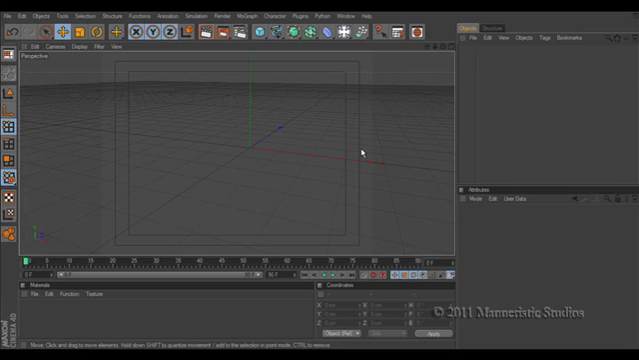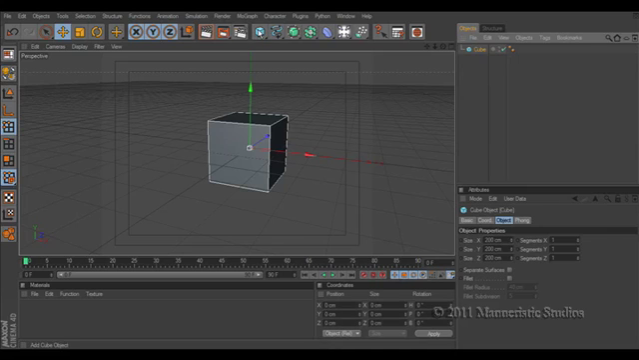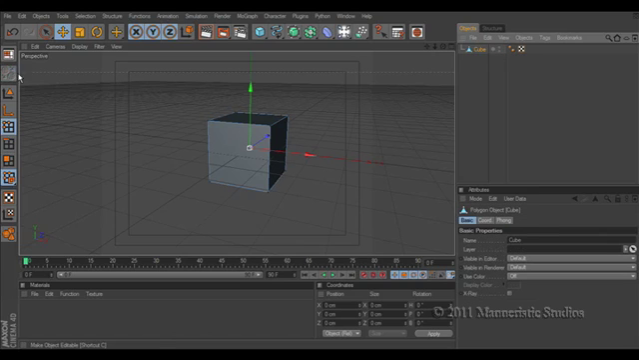I would like to give you an introduction to the surface tools that are available in Cinema 4D. I'm going to create a cube, and what I'm going to do is make this cube editable. And I can do that by clicking on the Make Editable icon on the left-hand side of the interface or hitting my C key.